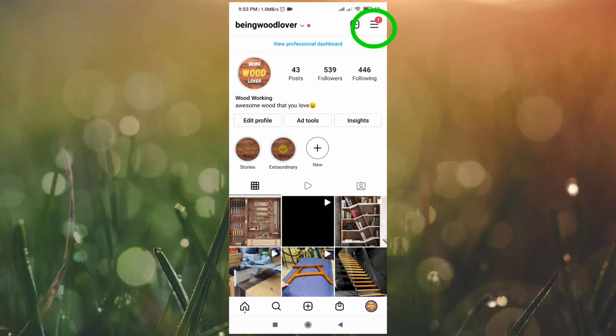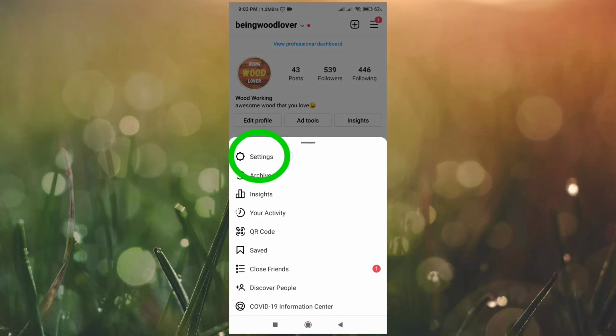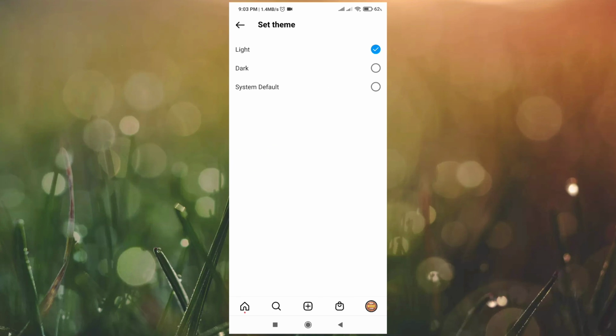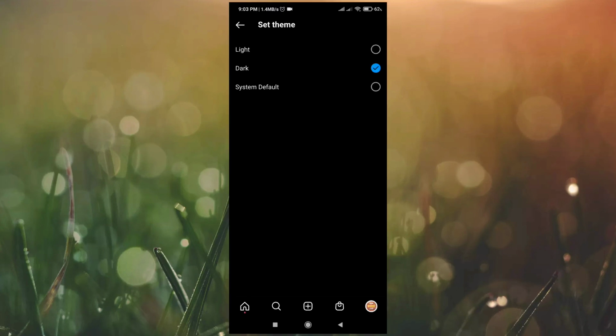Click on this profile icon, click here, click on settings, click on theme. Here you go: dark, system default.